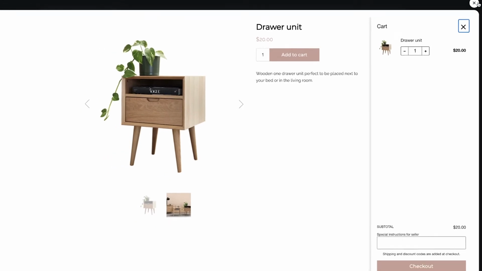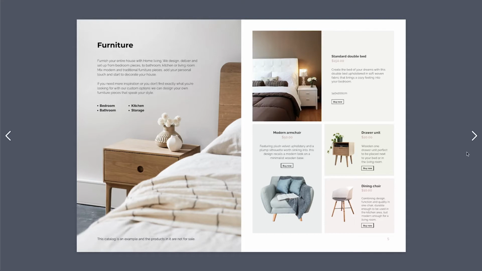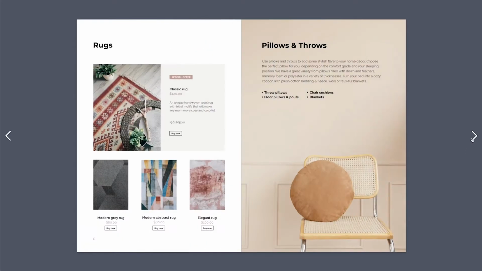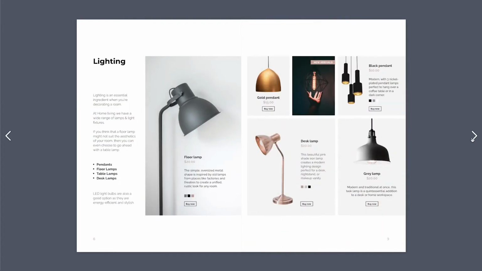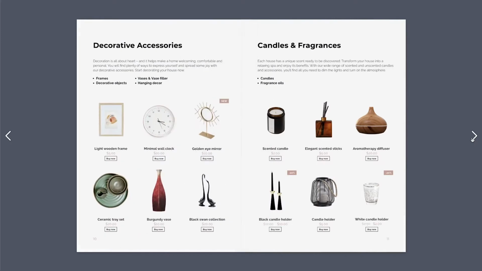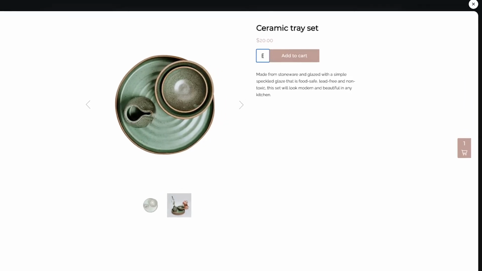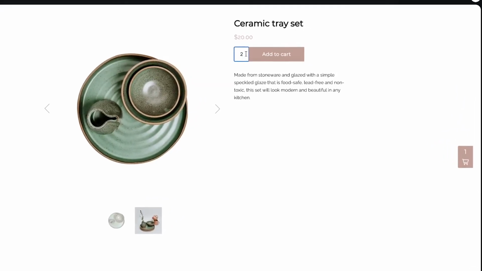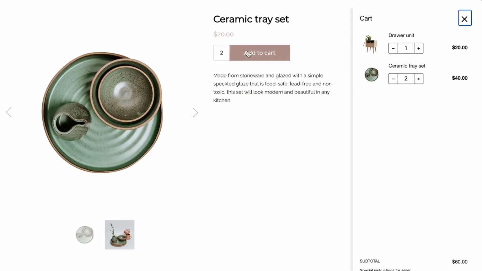Now, naturally, as a customer, I would probably not want to proceed to checkout directly. I would want to continue browsing and see if I'm interested in other products as well. So let's see what else we have here and what else I'm interested in. Let's say that I would want to buy this ceramic tray set. Again, I would just click on it, and then I can also enter multiple products if I want to and add both sets to cart. So obviously I could add more products, but this is enough for now.